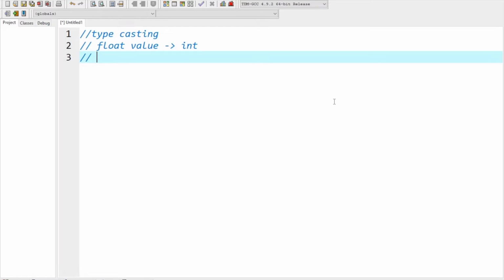So there are two types of typecasting. One is implicit and the other is explicit. Okay, so these are the two types of typecasting. Implicit is nothing but the type will be cast implicitly, and explicit is nothing but the type will be cast explicitly.